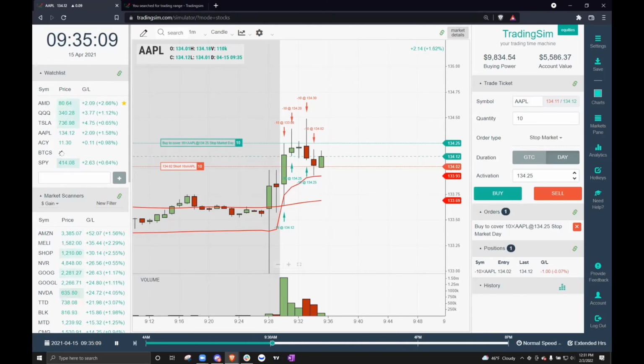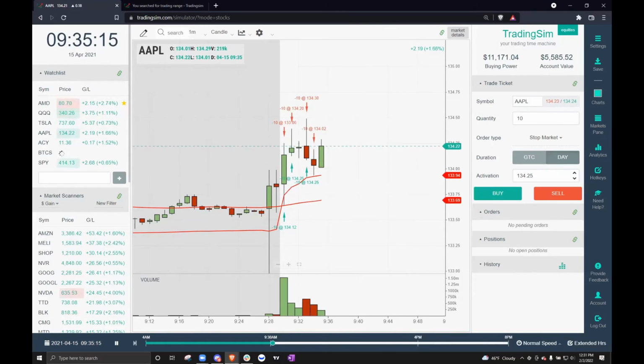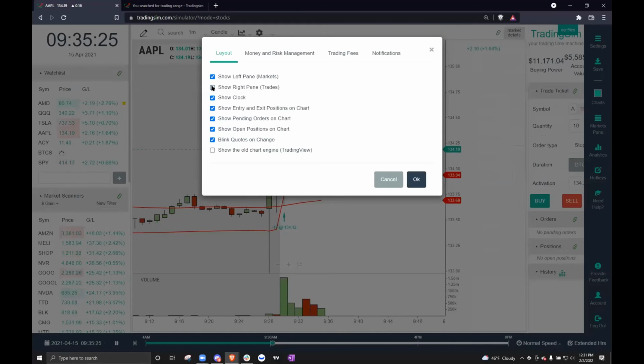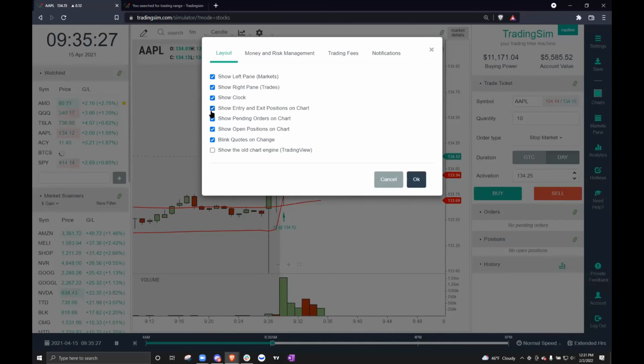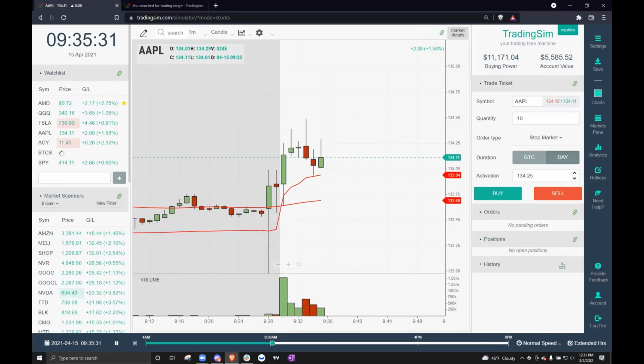You're welcome. Can you delete the entries and exit arrows? You can't delete them by clicking on the chart, Maze. You have to disable them where I showed you in the settings, and then show entry and exit positions on the chart. Click OK, and then it will hide them.